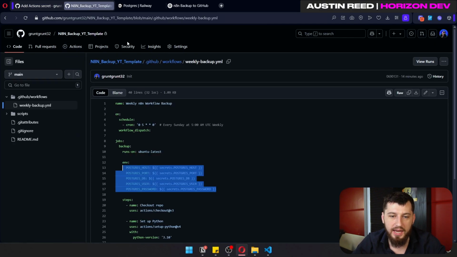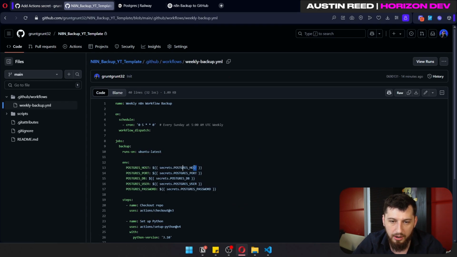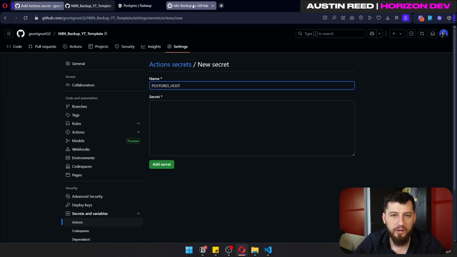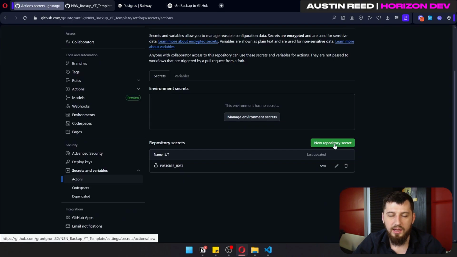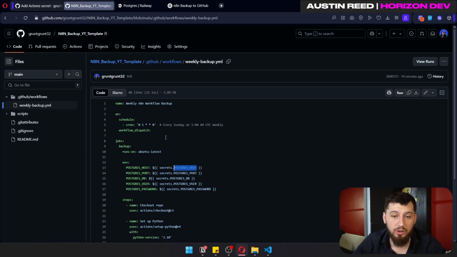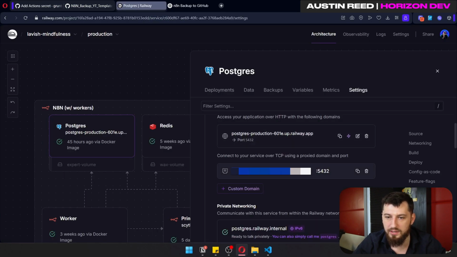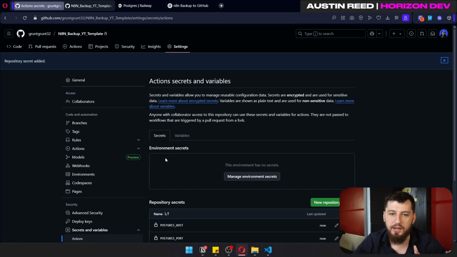And we're gonna make the name the same name as here. So our Postgres host right here will be this URL right here. And then we're gonna add another secret. We'll go back and we need to put Postgres port. And the port for this one is going to be this one right here. This one will probably be 5432 if you're not using Railway, most likely. And now we've got the first two.